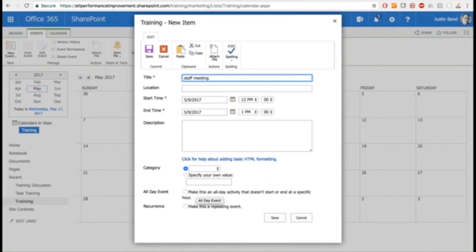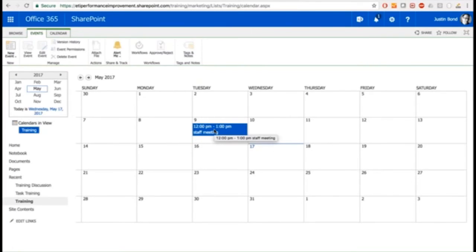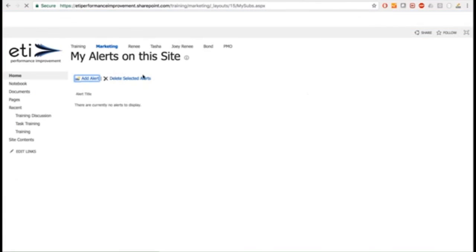So there's a staff meeting. Okay, so watch how this works. If I come up here and click Alert Me and manage these alerts, oops, let me go back. I'm going to do it the way I should show you. If I go to the calendar, Alert Me, notice the label says Set Alert on this list, which means I'm being alerted for literally everything that happens on the list. And look how cool these options are.